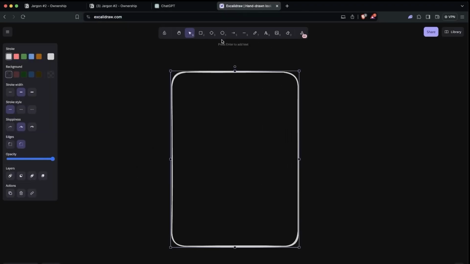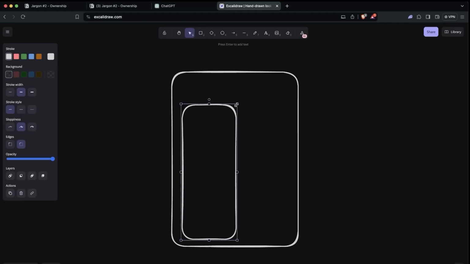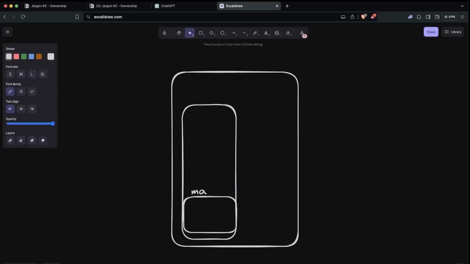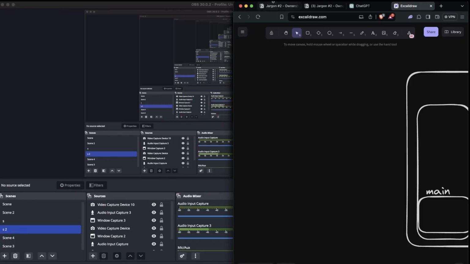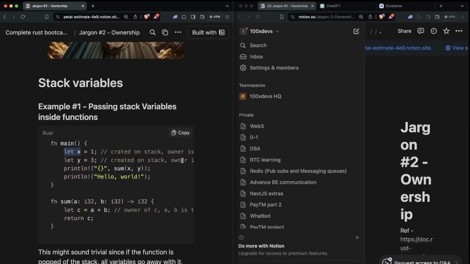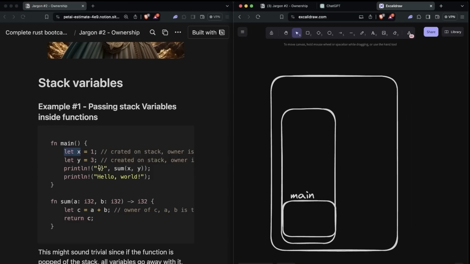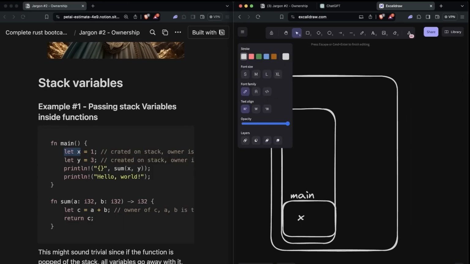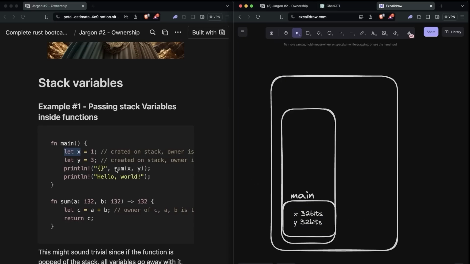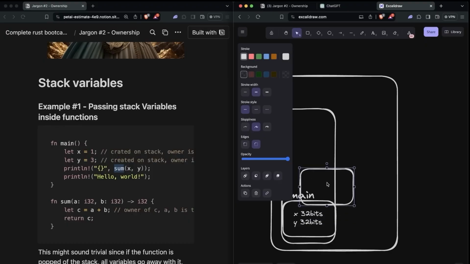Let's go to AccelerDraw. And if you remember, how was the stack created? Ignore the heap for now. Let's say this is the stack. We first created the stack frame for, let's say, a main function where we have defined two variables x and y. So x will take 32 bits, y will take 32 bits. Then this calls the sum function, which means we will push another stack frame here.